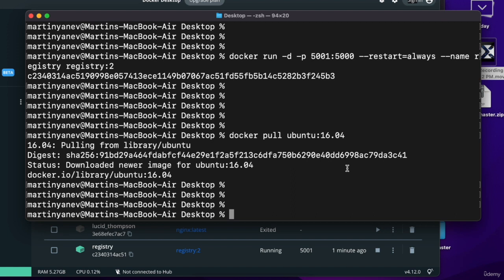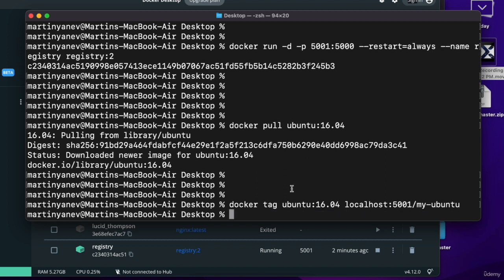When the first part of the tag is a host name and then a port, Docker will interpret this as a location of the registry. And for that reason, you will do docker tag, and then let's do ubuntu:16.04 and then localhost, and then we're going to pass the port 5001/my-ubuntu. Okay, so this will create the new tag, as you can see.